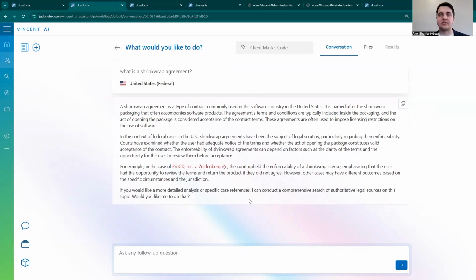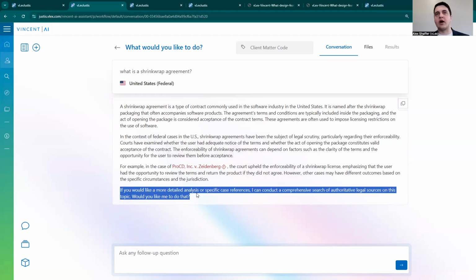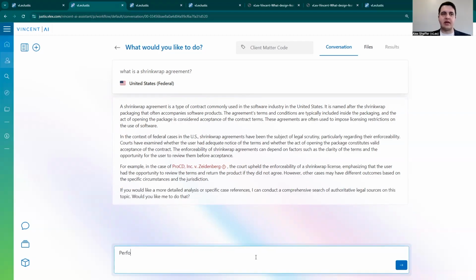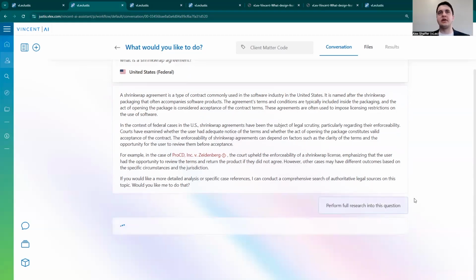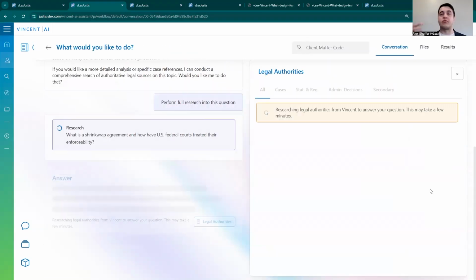Now, in these answers, you'll see that if there's cited authority, Vincent's going to highlight that these are authorities coming from the underlying model and not from full research. And Vincent will always ask as well if you would like to conduct full research. So now if I say perform full research into this question, Vincent's going to be able to carry on the conversation and convert this into a proper research query, looking across the vLex database for the relevant authorities.